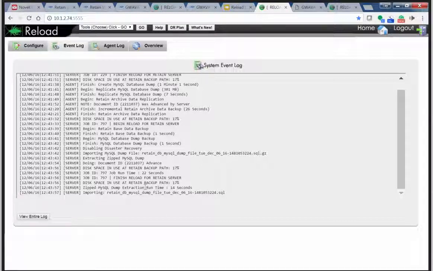And also allocate for growth, just as you've done on your retain server. So make sure that you don't allocate based on the current disk usage, but on your disk size on your retain server. And I would even try and mirror, if you possibly can.